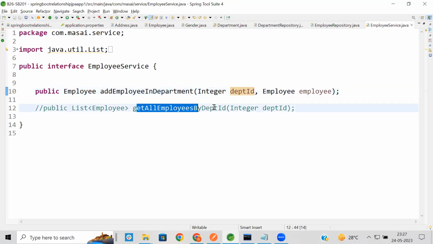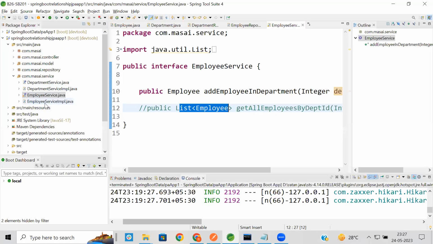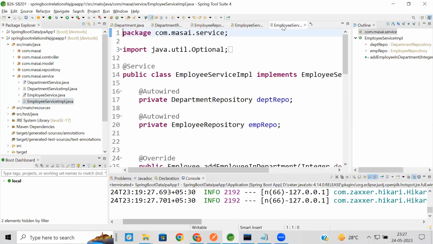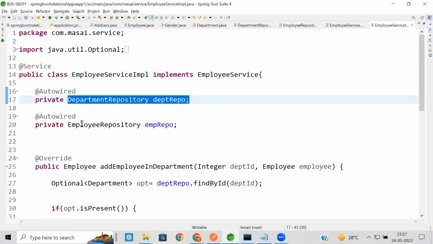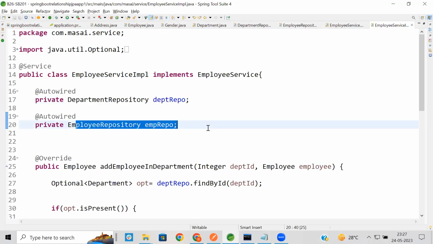Second method, get all employee details by ID. Get all employee details by ID. That means we need all the employees according to the department ID. With the department ID, I will give you that in that department how many employees are working. Okay, let's come to the implementation. So in this one, I have auto-wired department repository, employee repository both.